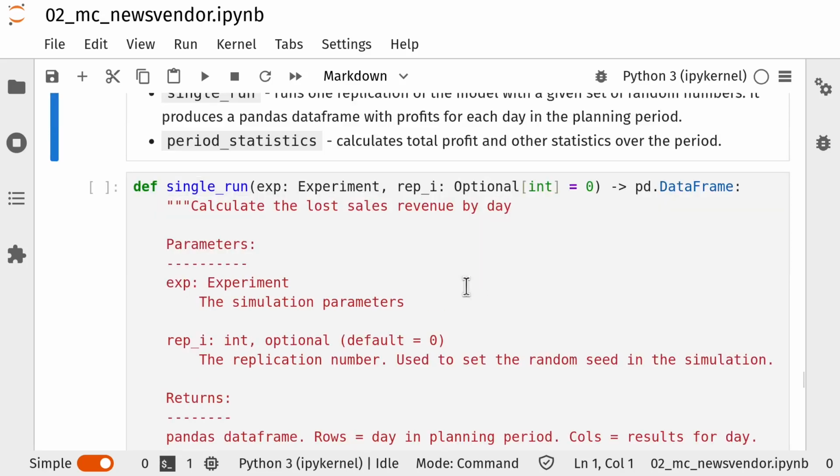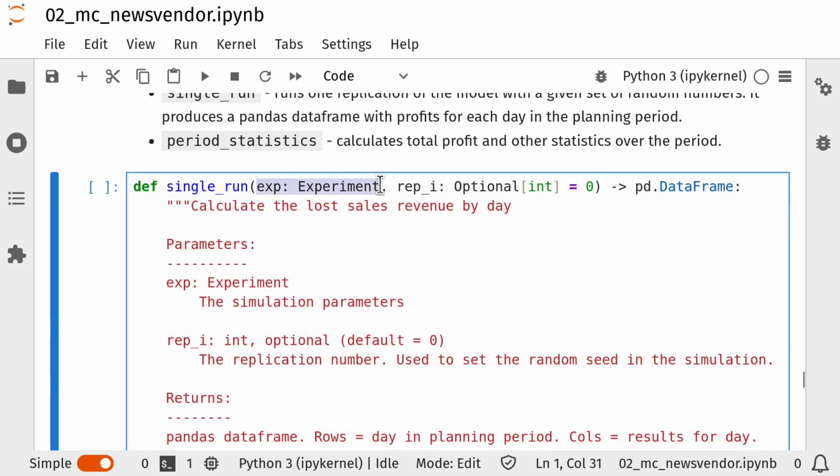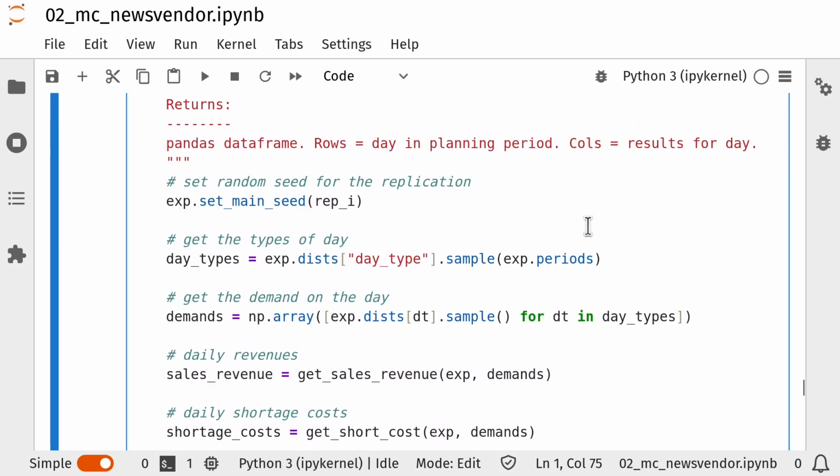The single run function accepts an instance of experiment and a replication number. We're going to use that replication number as the random seed within our sampling. Single run's also going to return a pandas data frame, which is our table of data. So the first thing we'll do is set the main seed of the experiment. That gives us our reproducible result.